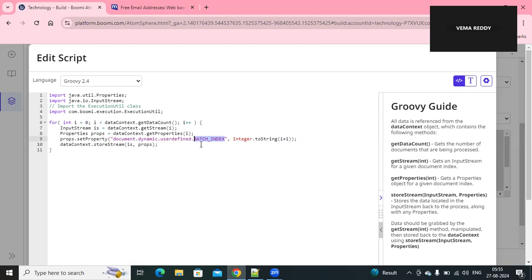So now I want to define a dynamic document property with the name batch underscore index, and then I want to set a value because it's a property, right? Properties always have a name and a value. This is my name. Since Boomi needs to understand this is a dynamic document property, I have to give this one prefix, but this is my property name and this is my value. You can see that the index i is of type integer. I wanted to increment it with plus one.